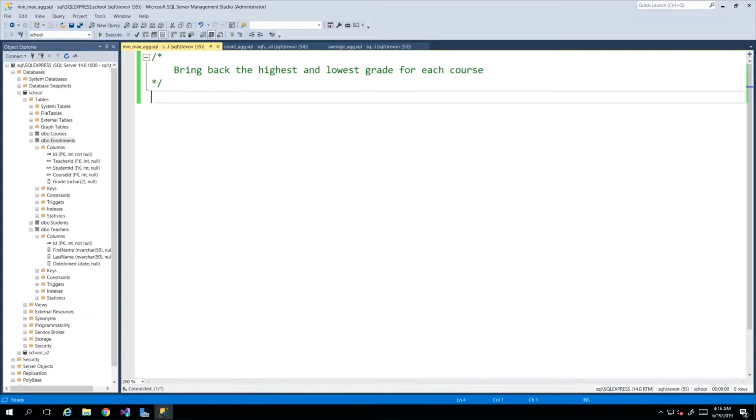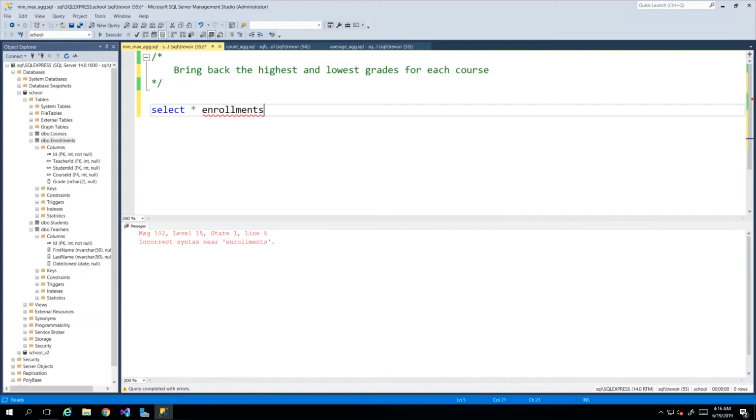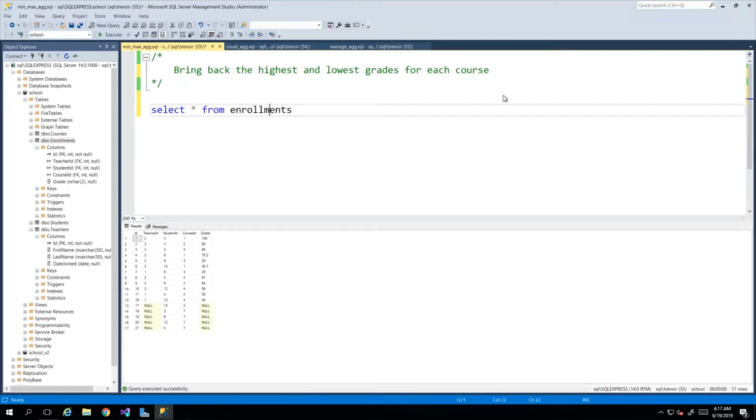Hey guys, in this video, we will be looking at our max and min aggregate functions. For this exercise, we start off with the activity to bring back the highest and lowest grade or grades for each course. And so, as usual, we start off with our basic select star, and then we can assess and see what it is that we're interested in.